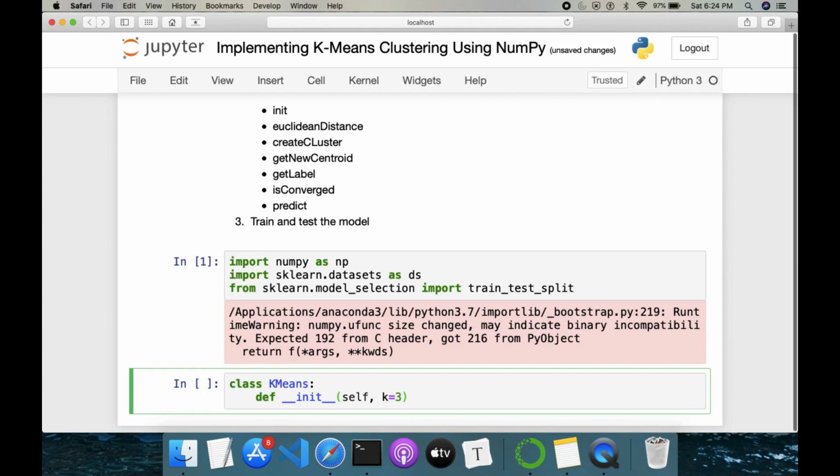There will be a point where the data points will not get assigned to any other cluster; they remain in the same cluster. At that point we call it converged, meaning the data points have converged to each of the clusters. So let's start. Here I am assuming k equal to 3 and iterations equal to 100. self.k = k, self.iterations = iterations.